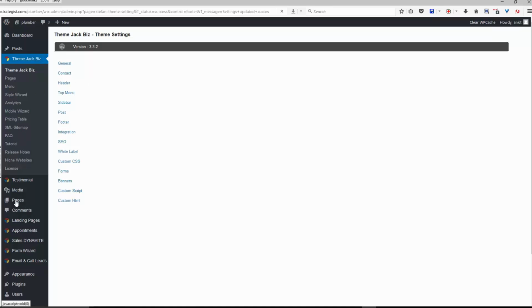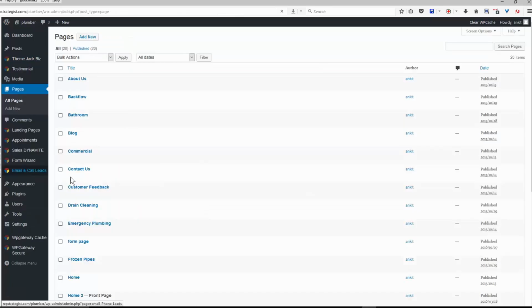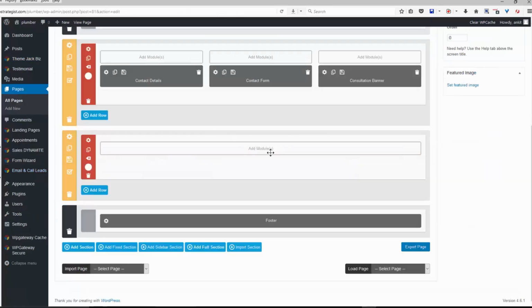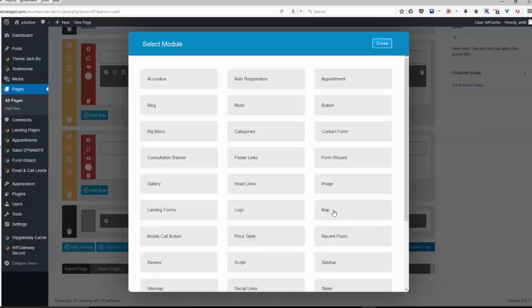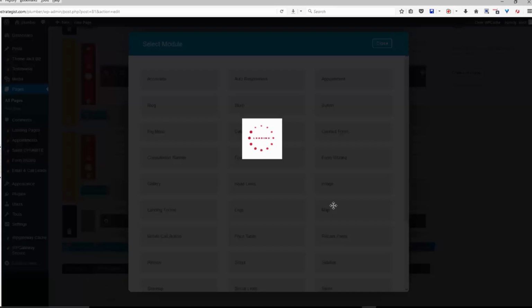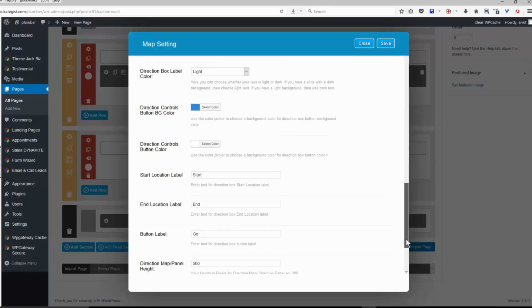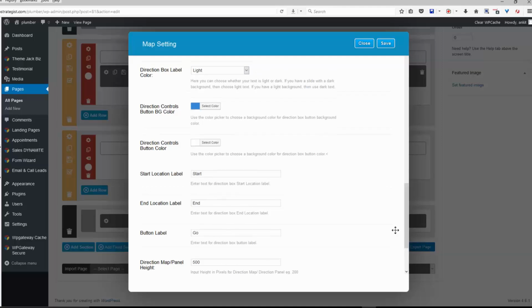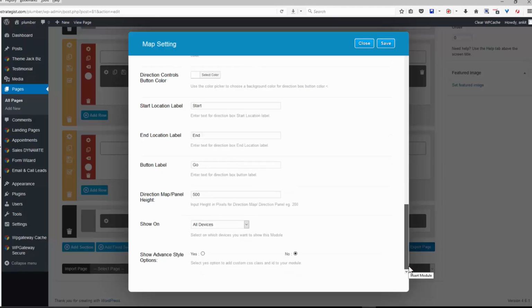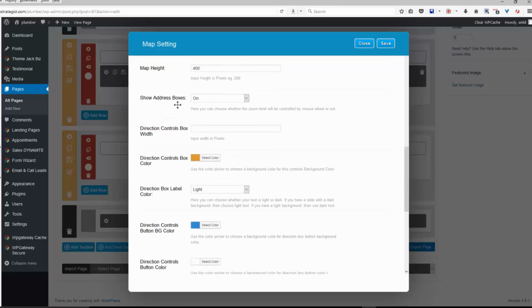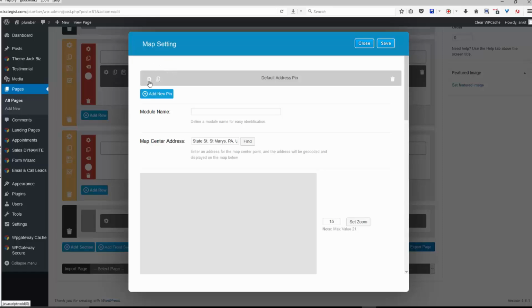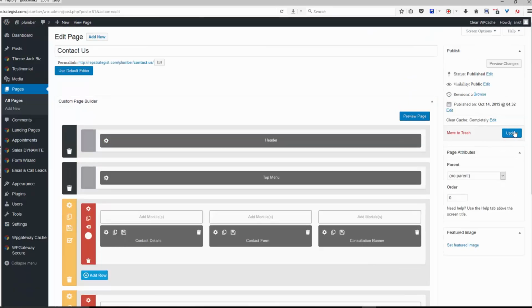Okay, and the last one, we go to Pages, Contact Us, scroll down the screen and add a module, and add the map module. And for this one, I do want the address control turned on. I want the map panel to be quite large, so 500 is good. Show on all devices. Yeah, show address boxes on. Okay, and the default address pin is already in there, so I'll just click Save and Update.